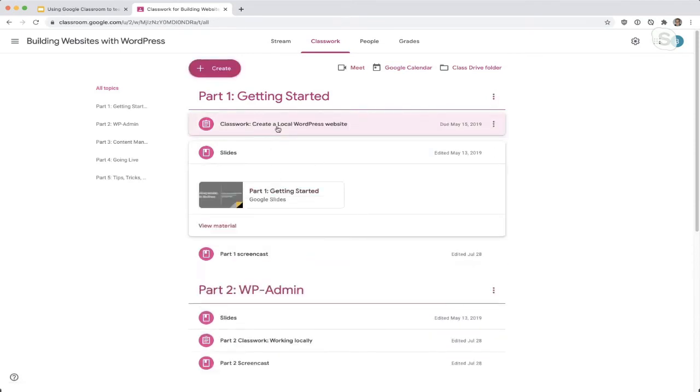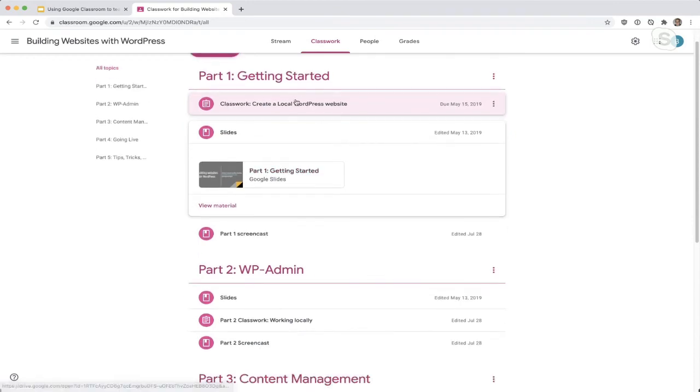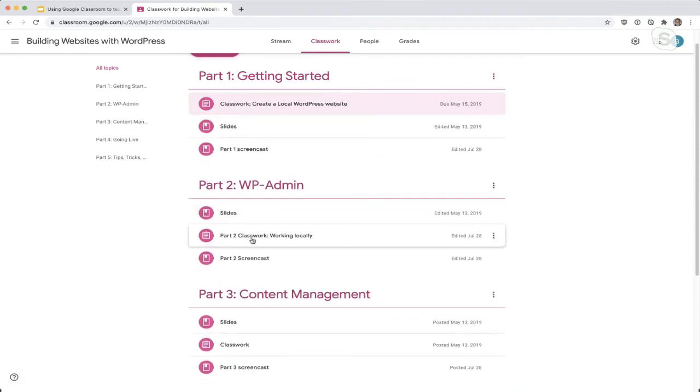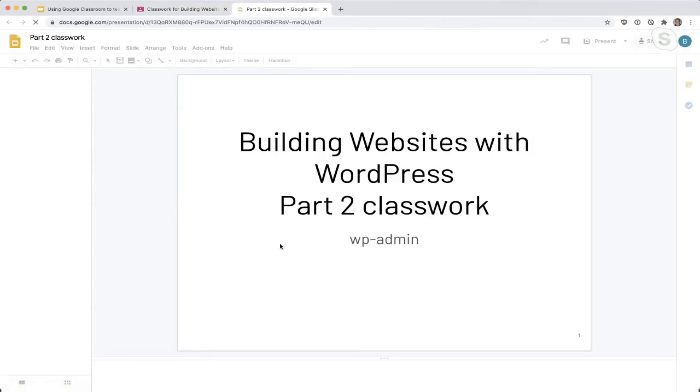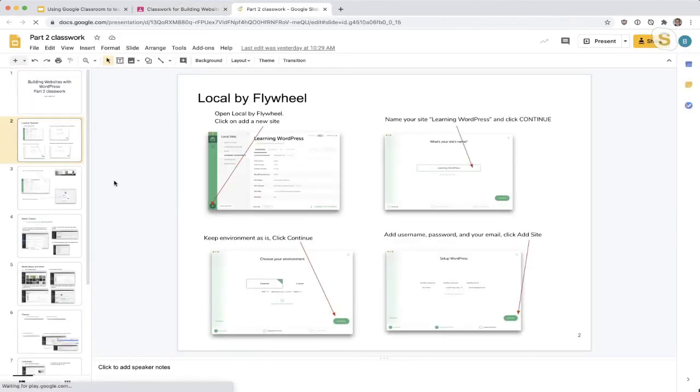Creating a local WordPress website. And this was really more homework. This took so long getting started that I gave this to them to do for the next class. If you look at one of these classwork files, this one is a little bit different. If you go to the week part 2 classwork, working locally, it's actually a set of Google slides that walk through what I did in my demonstration.